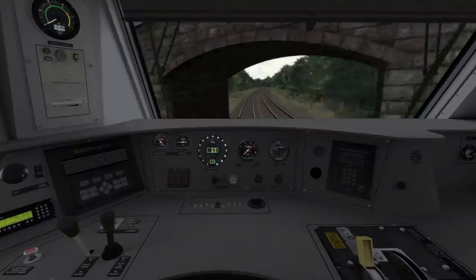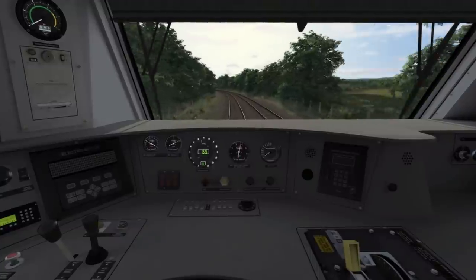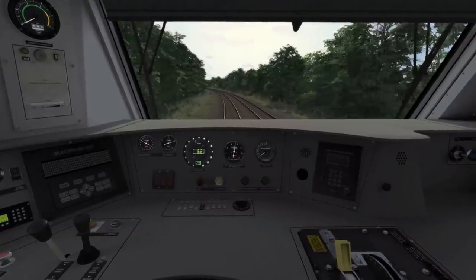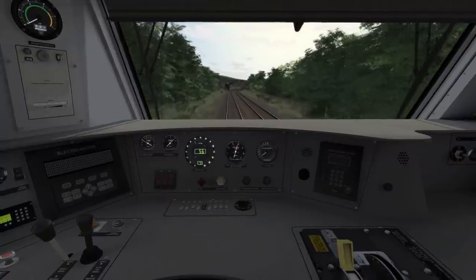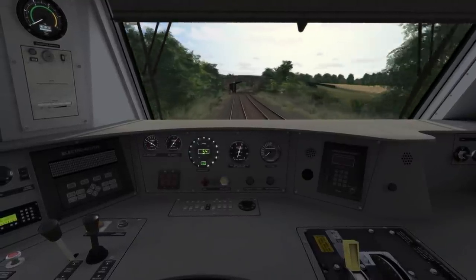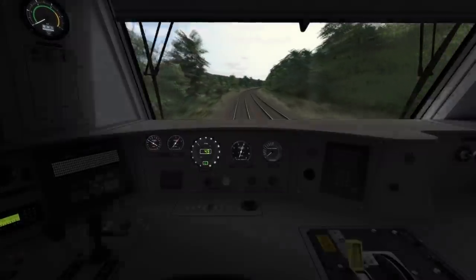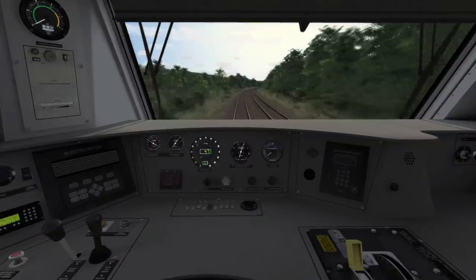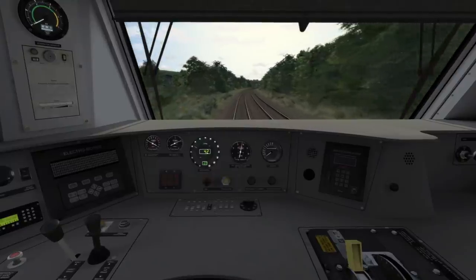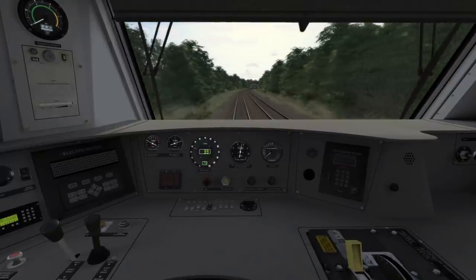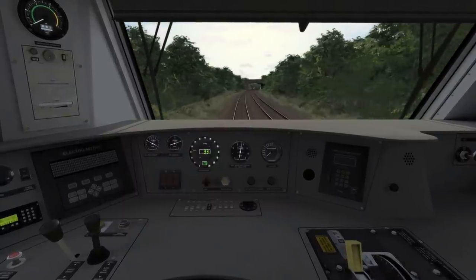So we've just reached that second overbridge now. So now making a brake application, initially up to 3 on the brake gauge, and then I'll reduce it now as we get a bit closer. Now increasing the braking again as I can see the platform coming up just ahead. And here at Dalgetty Bay, I want to stop at the end of the platform.